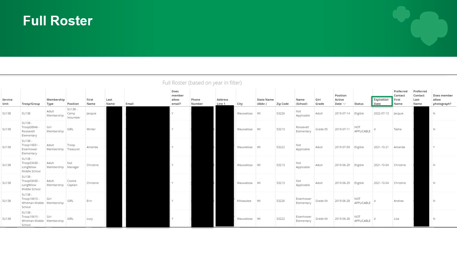Expiration date is the date the background check expires. This will show not applicable for girl members. One thing to keep in mind is that all volunteers are eligible for the full membership year when their background check expires. For example, if the background check expires in January, they're eligible to volunteer until September 30th and will be prompted to complete a new background check when they register for the following membership year.